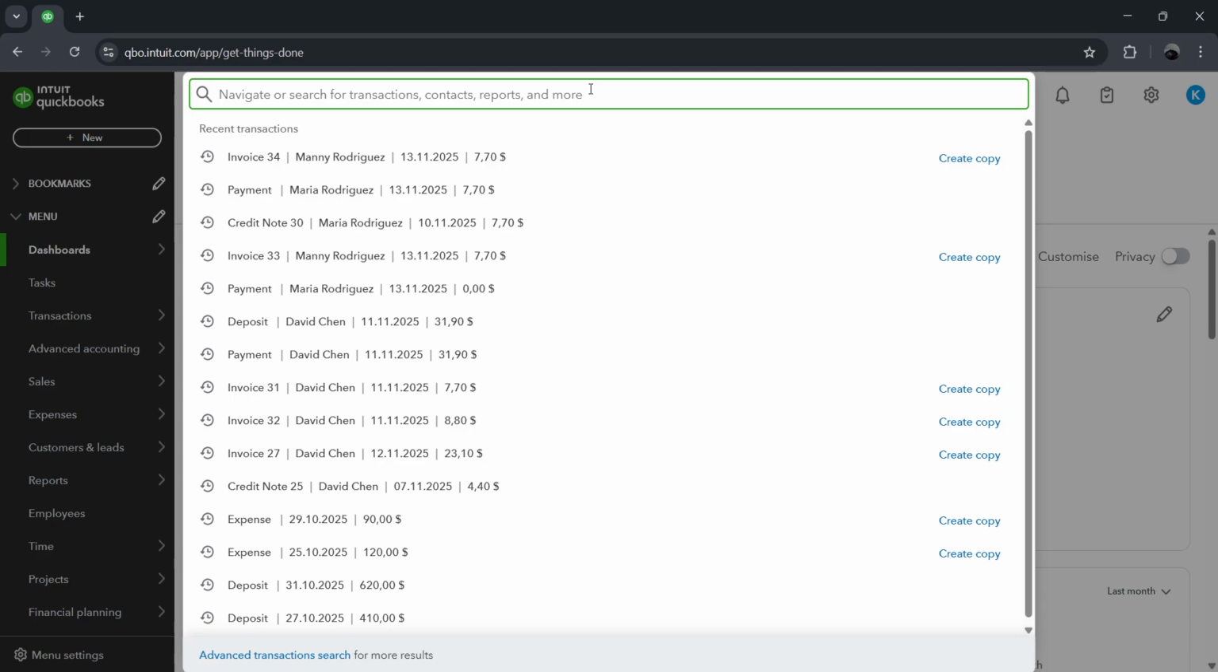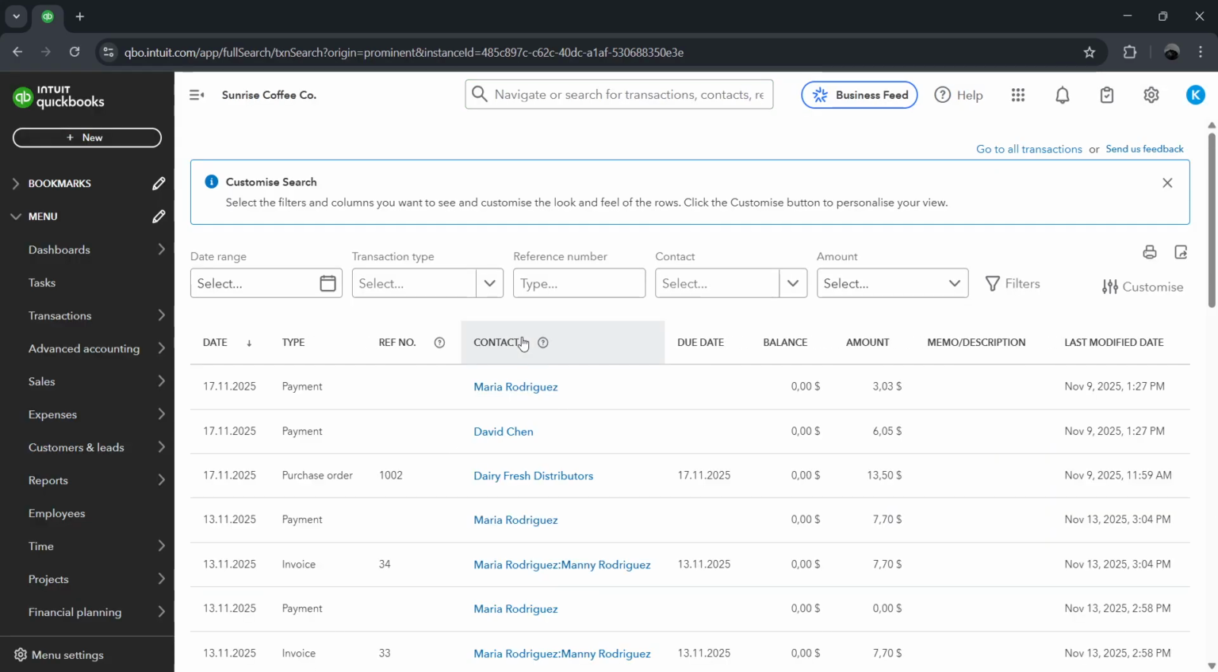After clicking the search box, you'll see a drop-down menu appear with several options. From this menu, select Advanced Transactions Search. This tool gives you more refined control over what you're looking for, allowing you to filter through your transactions with precision. It's especially helpful when dealing with specific transaction types like inventory adjustments.